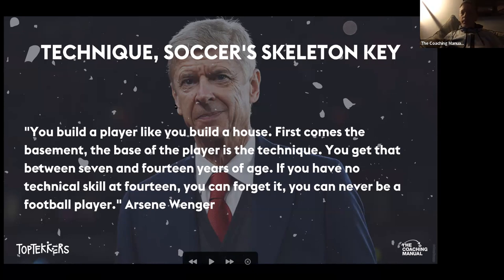It is a key age for this to happen, but it's not the only age that it happens at. I understand the sentiment of what Arsene Wenger says here: the idea that if at the age of 14 you haven't got the technical skills, you can forget it and you'll never be a football player. I think that has actually changed in the past 15 to 20 years, and the evidence that we see from youngsters in modern development would suggest that it has changed significantly.